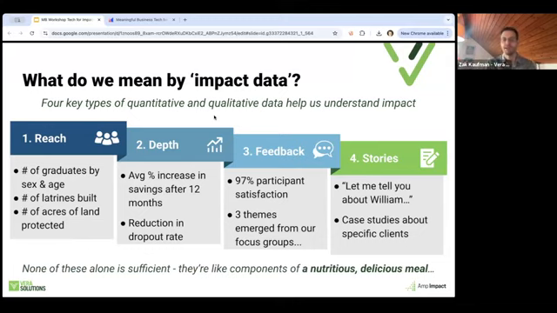But you might be struggling a bit on depth. Maybe you've got really good reach data, but you're not doing enough on feedback. Every organization could be doing a little bit more or a little bit better when it comes to these kinds of data. And we'll do a little poll to see how we're doing in just a second on these. But none of these alone is sufficient.